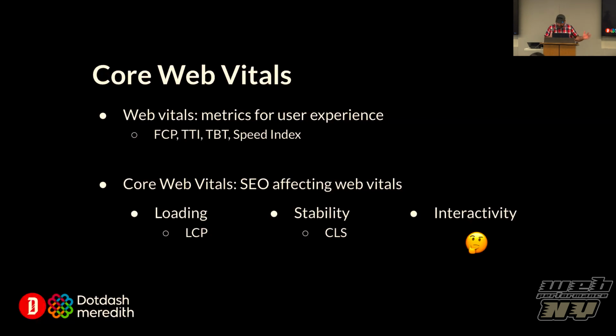So, some background. We have Web Vitals, and we have Core Web Vitals. Web Vitals are metrics measuring user experience on a page, including first contentful paint, time to interactive, total blocking time, speed index, and others. Maybe you've heard of these terms before. Some of these metrics are Core Web Vitals. They are SEO ranking factors.